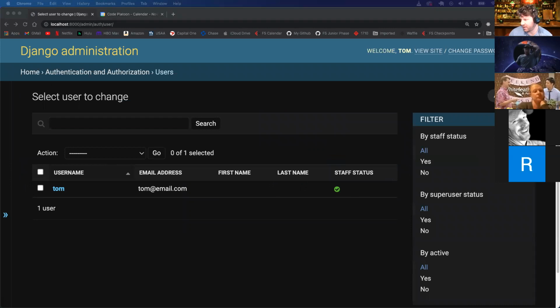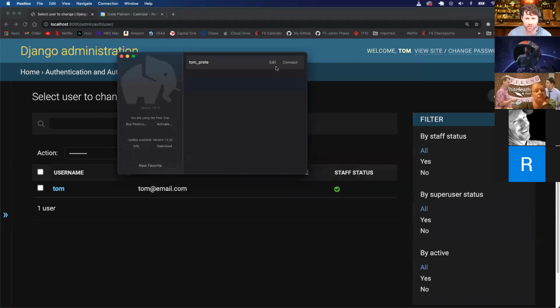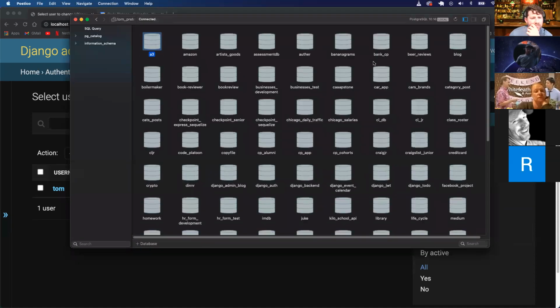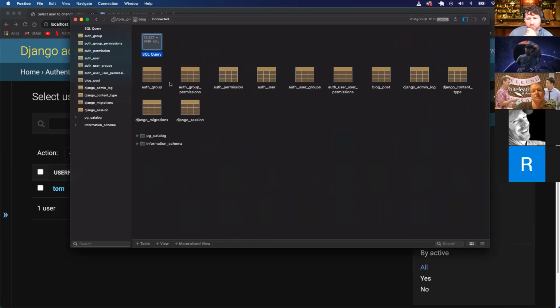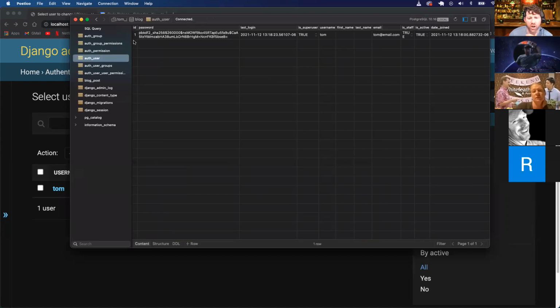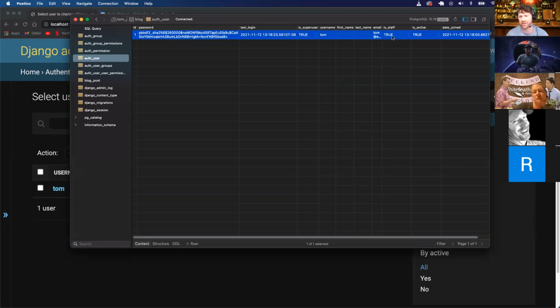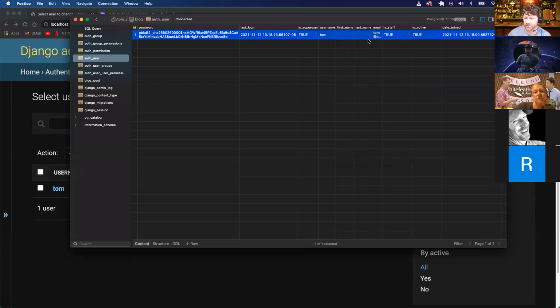And I can show you that as well by coming to Postico. And I'm going to go to blog. And if I go to auth user, you can see all the fields that are already built into the auth user model. It's got the last login, a hashed salted password, my username. It doesn't have my first or last name because it's not required. It's got my email address, whether or not this user is a staff member. So is staff is a Boolean value, is active, whether or not this user is active. This is a Boolean value, as well as the date the user joined.